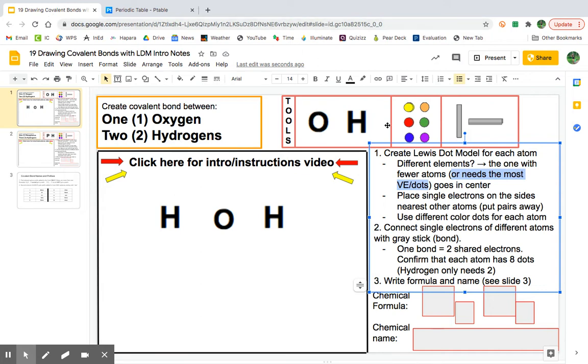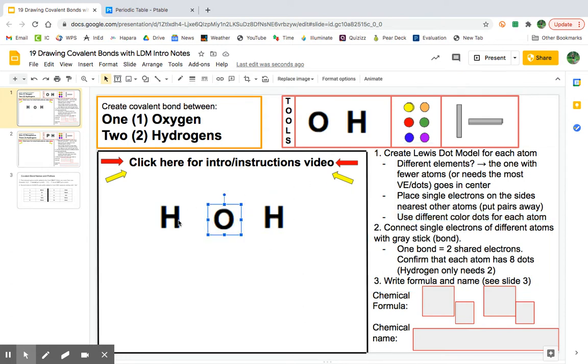All right, now we're going to place some electrons. It says place single electrons on the sides nearest other atoms. So we'll put the pairs kind of away from other atoms. I'll show you what I mean by that. And use different colored dots for each atom. There we go. Use different colored dots for every atom. So I have 1, 2, 3 atoms. So I'm going to use 3 different colors. All right, here we go.